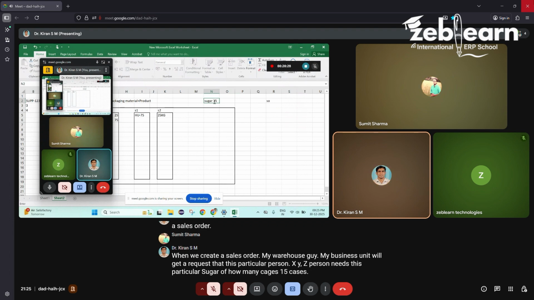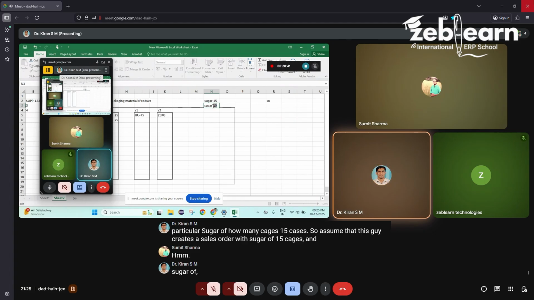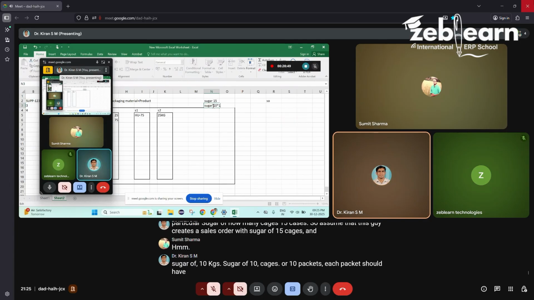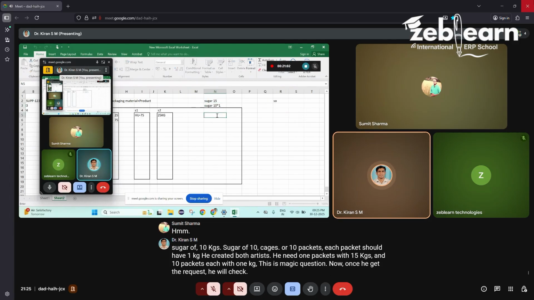15 kgs. So assume that this guy creates a sales order with sugar of 15 kgs and sugar of 10 packets, each packet should have 1 kg. He created both the orders. He needs 1 packet with 15 kgs and 10 packets each with 1 kg. This is my request. Now, once he gets the request, he will check the material. So which is the material here? A product, sugar.